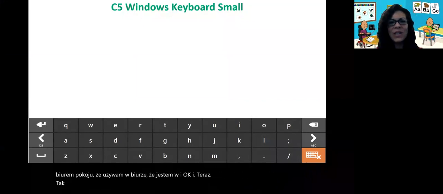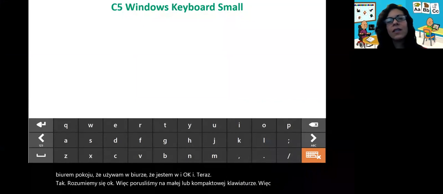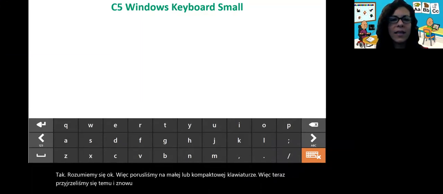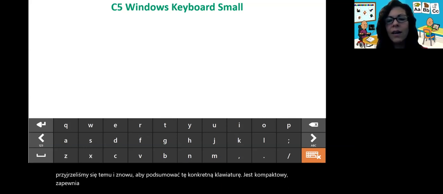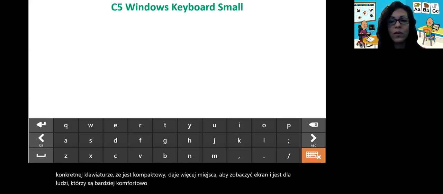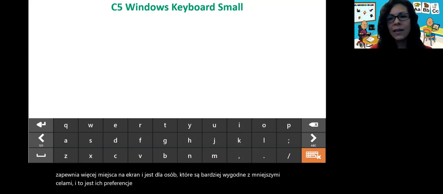Okay, so we left off on the small or the compact keyboard. So now we've taken a look at that. And again, just to summarize on this particular keyboard, it's compact. It gives you more space to see the screen. And it's for people who are more comfortable with smaller targets, and that's their preference, is to see more of the screen and have it accessible. So now we'll move along to the next set.